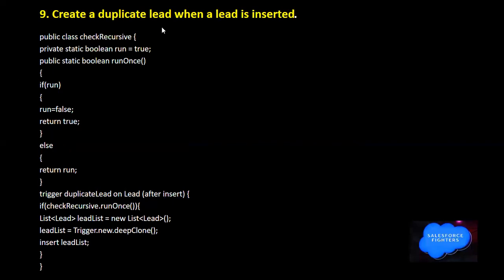Next question, create a duplicate lead when lead insert. Public class check require recursive, private static boolean run is equal to true. Public static the boolean the run once. If run, and run the false, run true, return the run. And trigger the duplicate lead of one lead after the insert. If the check require run once, list lead and list new the list lead and lead list trigger dot new and deep clone insert the leads.